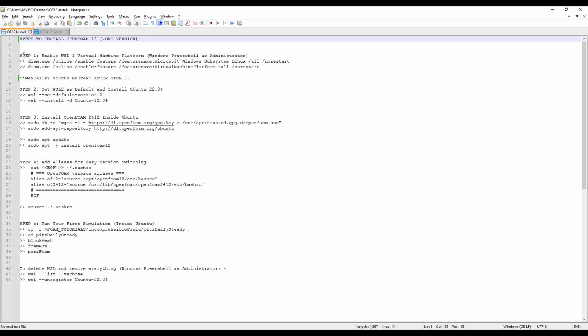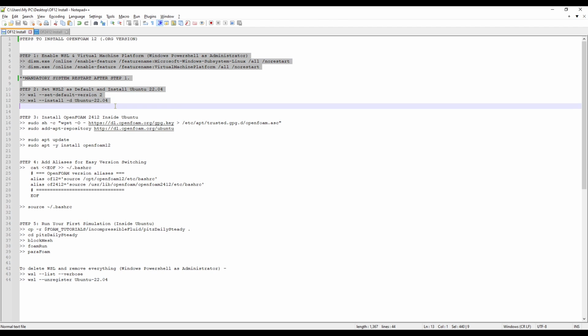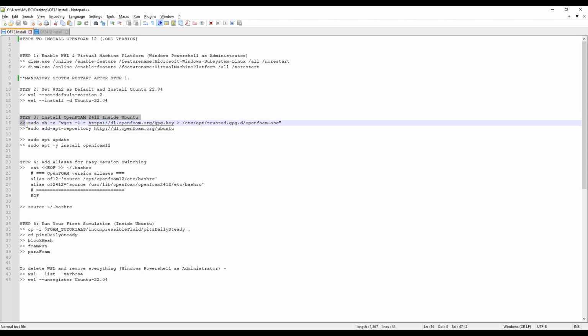I have listed down all the steps you need to do in order to successfully install this on your Windows system. For Windows users, you need to follow the first two steps. For Linux users, you just need to start from step 3.